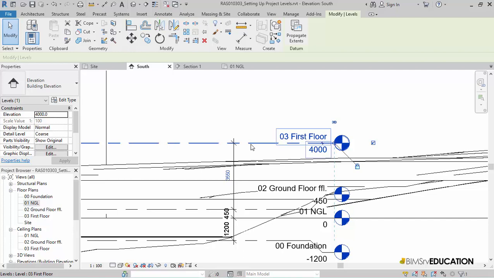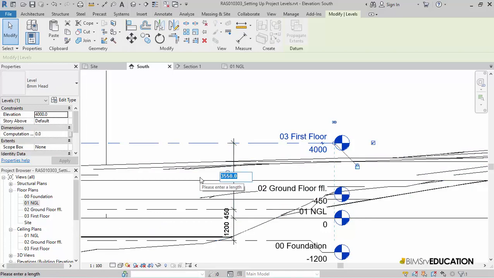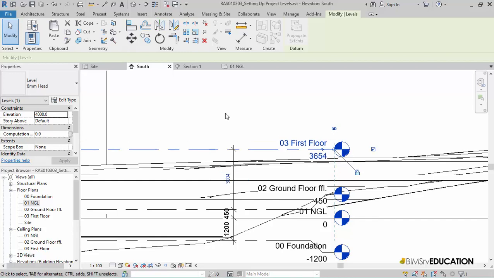Now, to change the height between ground and first floor, I'll select the first floor level. When I do this, notice the unlocked dimension becomes blue, indicating that this value can be changed. So, I'll add a formula for the height here, which will be 178 multiplied by 18, and this results in a height of 3204.